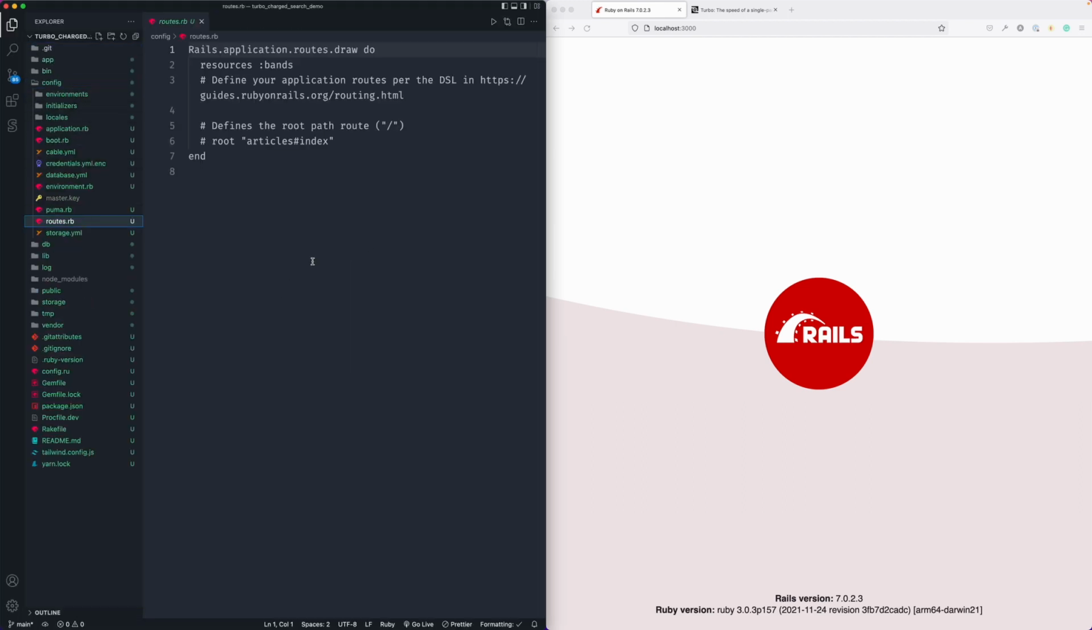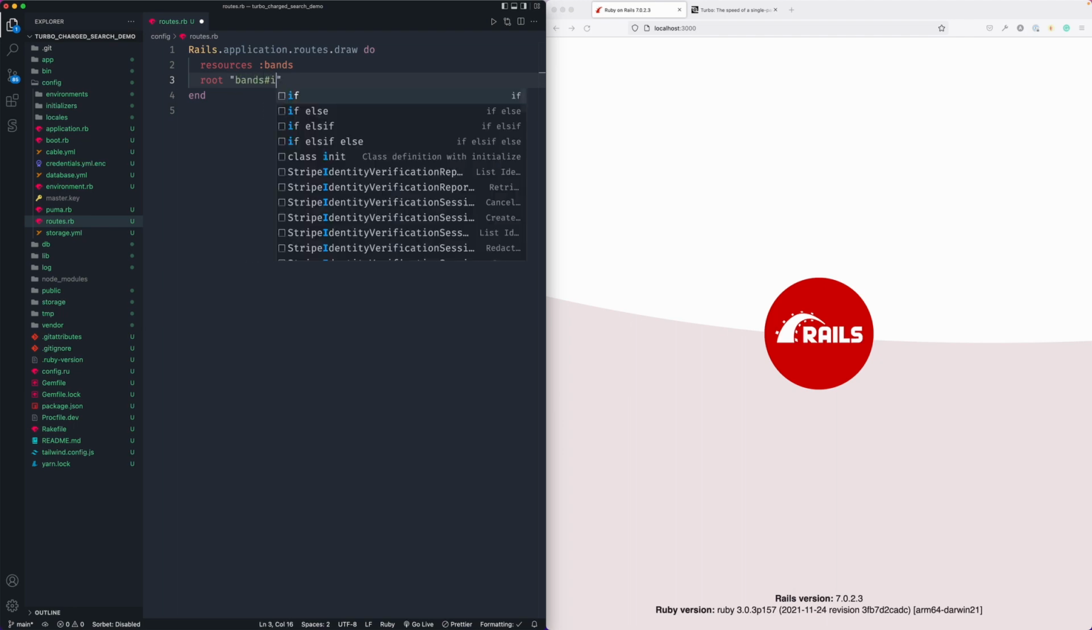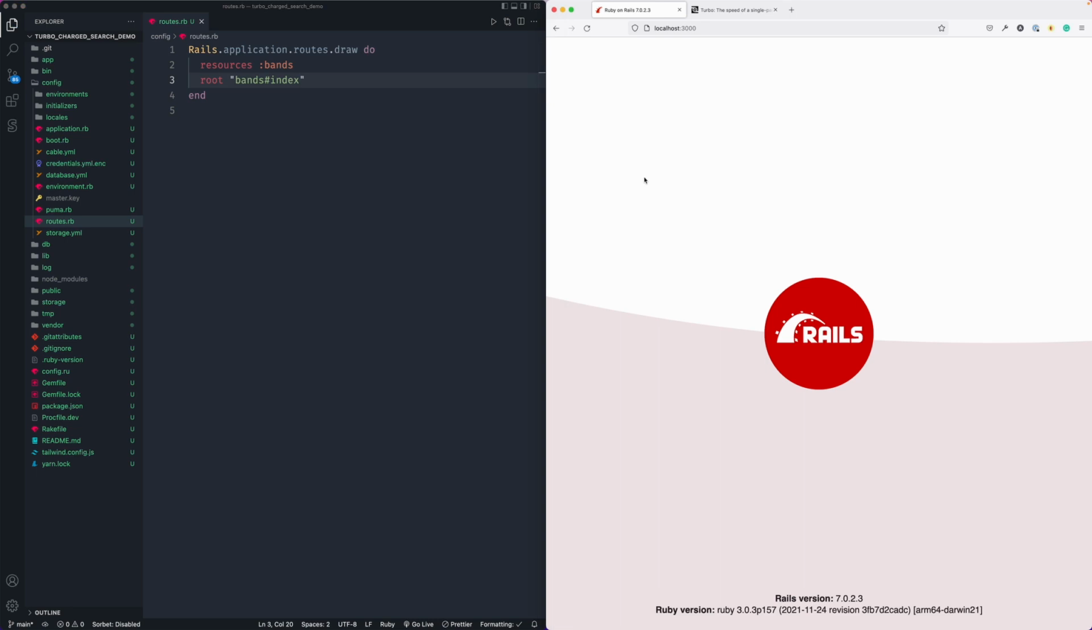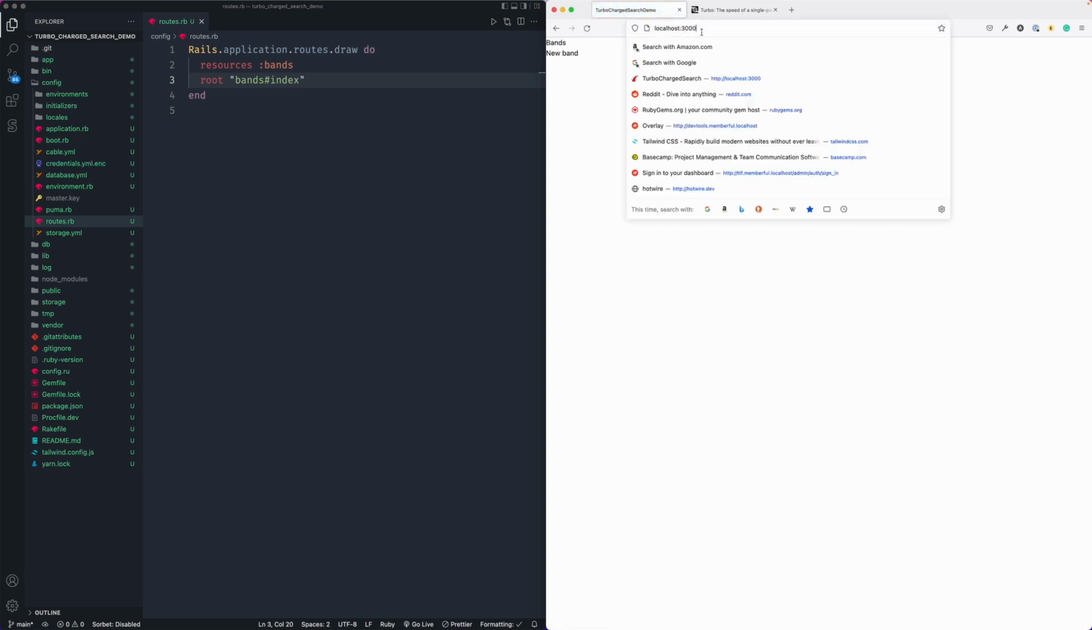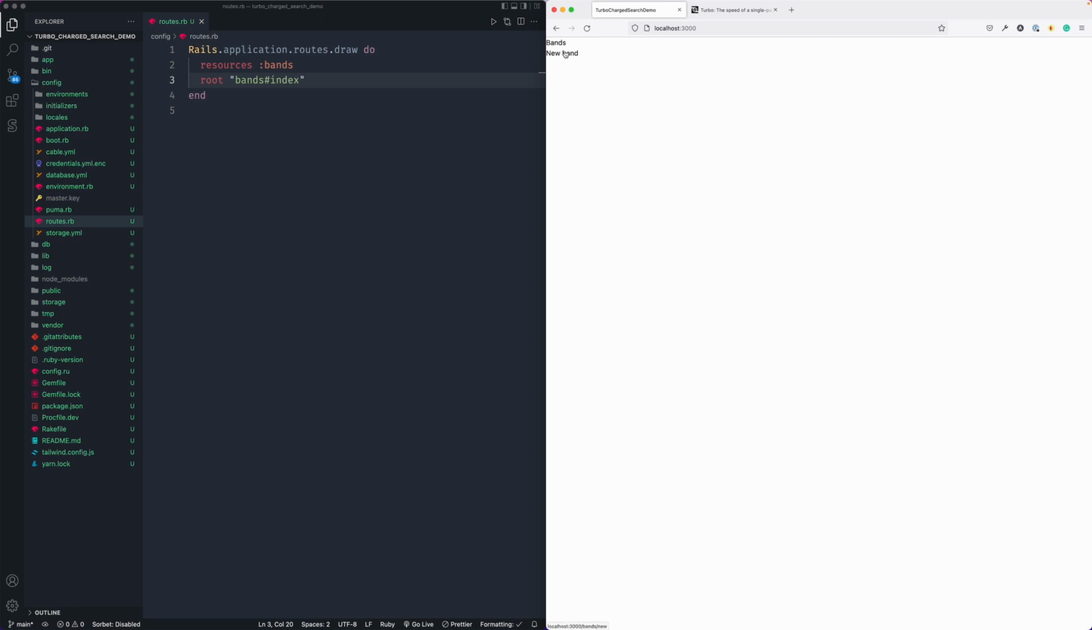So I will go to routes, just delete these right here, and I'll just say root. You can say to, or just root and say bands index. Saving that, refresh, you should get a new UI on localhost 3000, and it just got the bare minimum of UI in the app at this point.